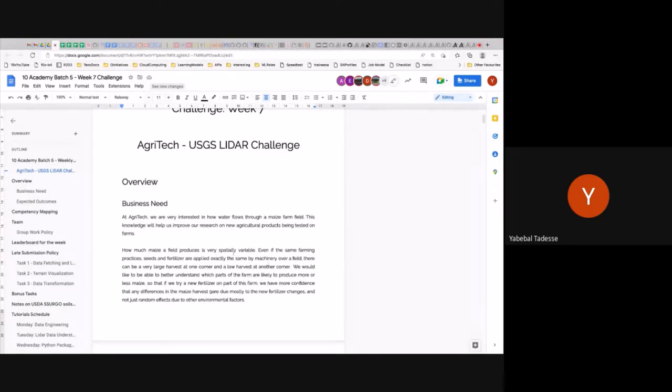So LiDAR is a technique that collects points in three-dimensional space. And LiDAR can be used for mapping anything, including, of course, in this case, this.